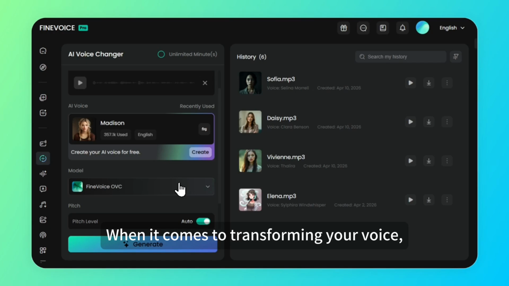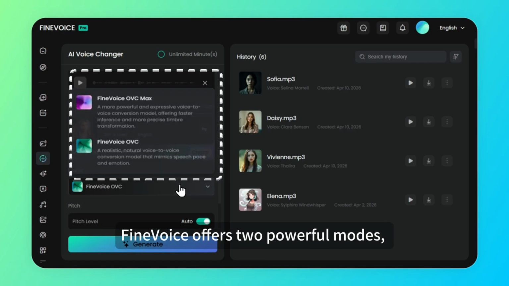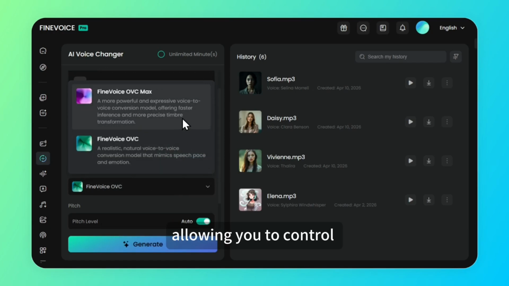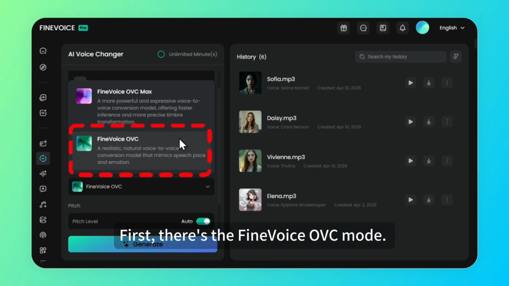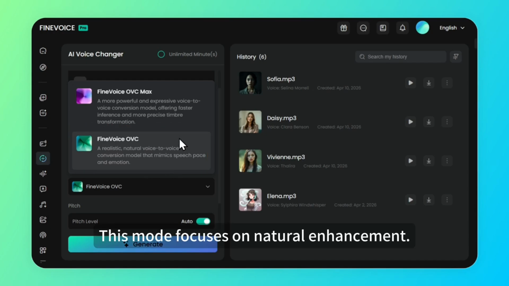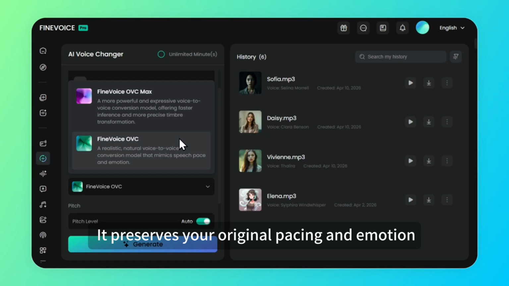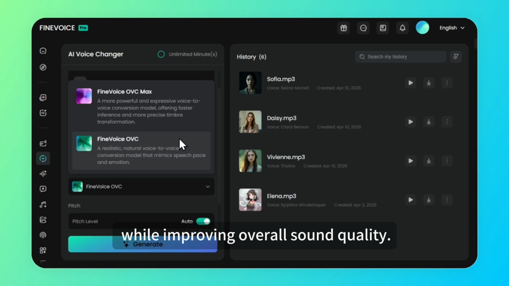When it comes to transforming your voice, FineVoice offers two powerful modes, allowing you to control how dramatic the change will be. First, there's the FineVoice OVC mode. This mode focuses on natural enhancement. It preserves your original pacing and emotion while improving overall sound quality. If you want your voice to sound cleaner, smoother, and more professional, the OVC mode is the perfect choice.